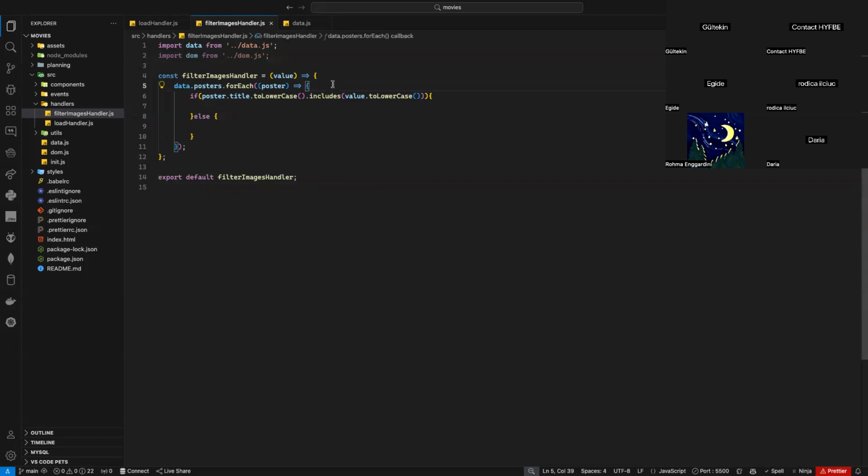But before I do one condition, I have a small question here. I'm saying if the value to lowercase is included in the poster title to lowercase, I want to add the DOM element. But maybe the DOM element already exists on the DOM. Maybe it's already there. If it's already there, should I add it again? Do you understand my question or not?